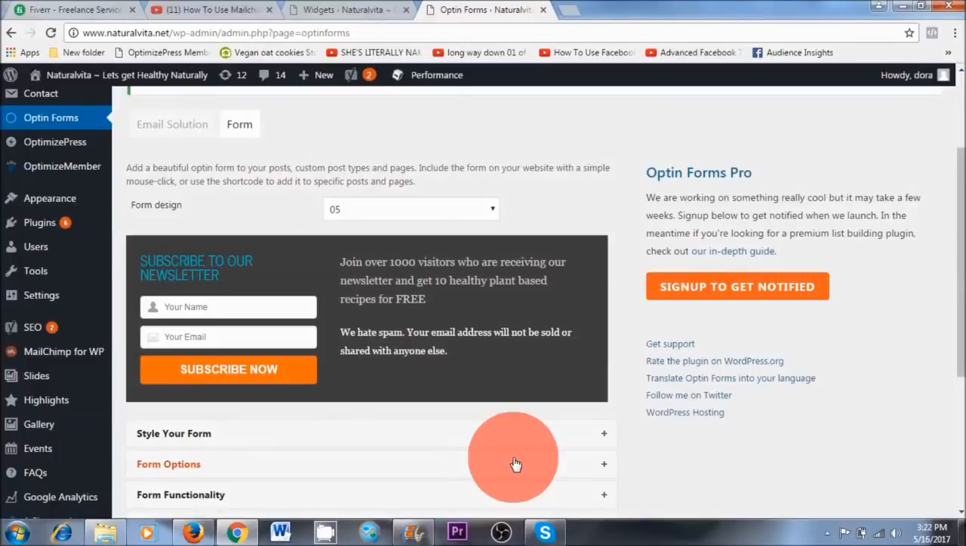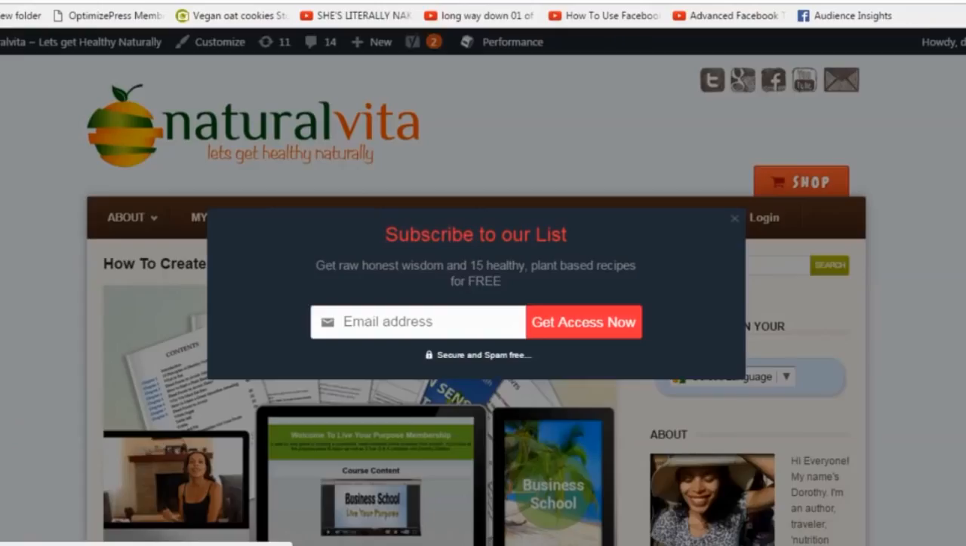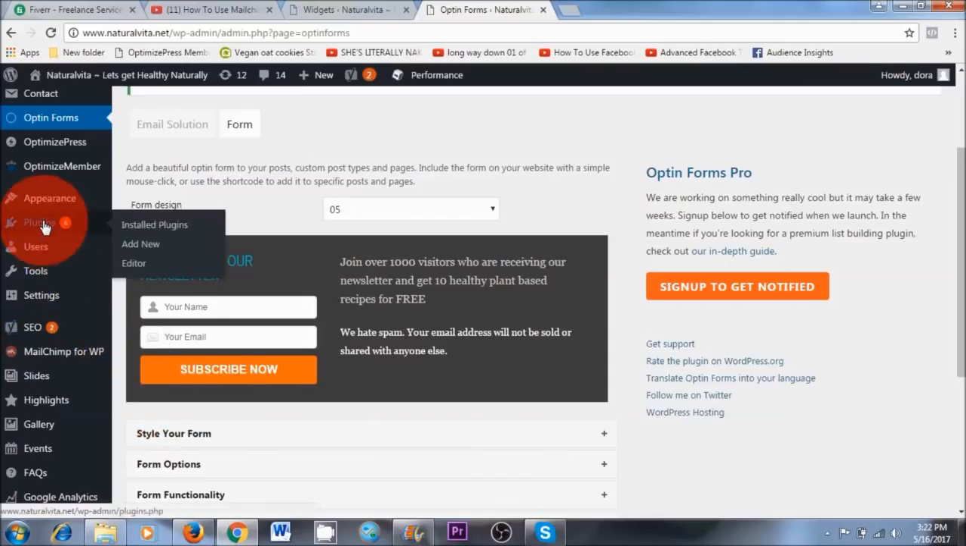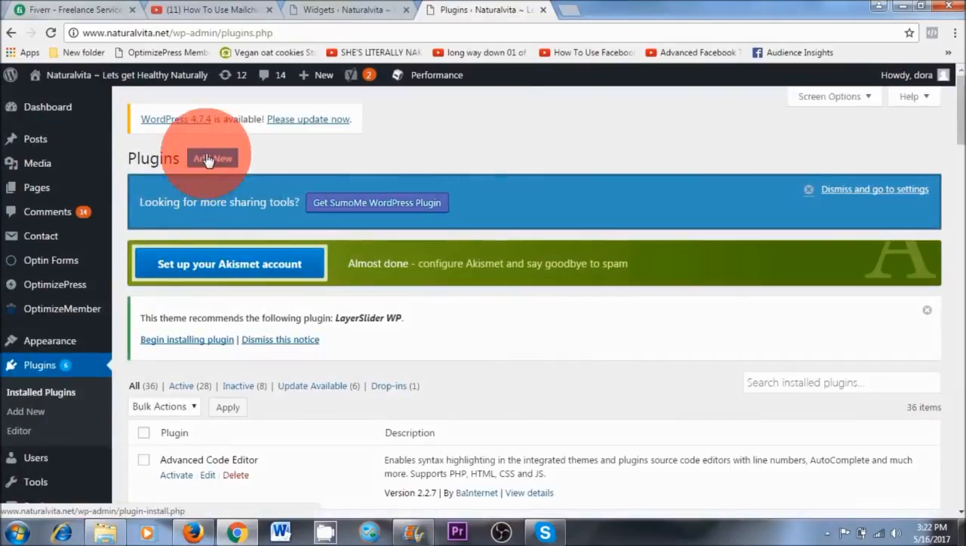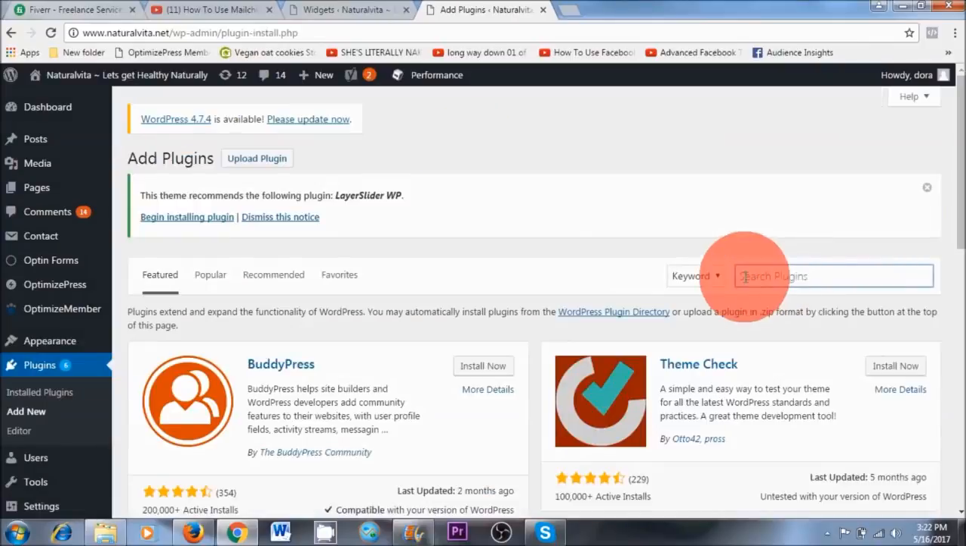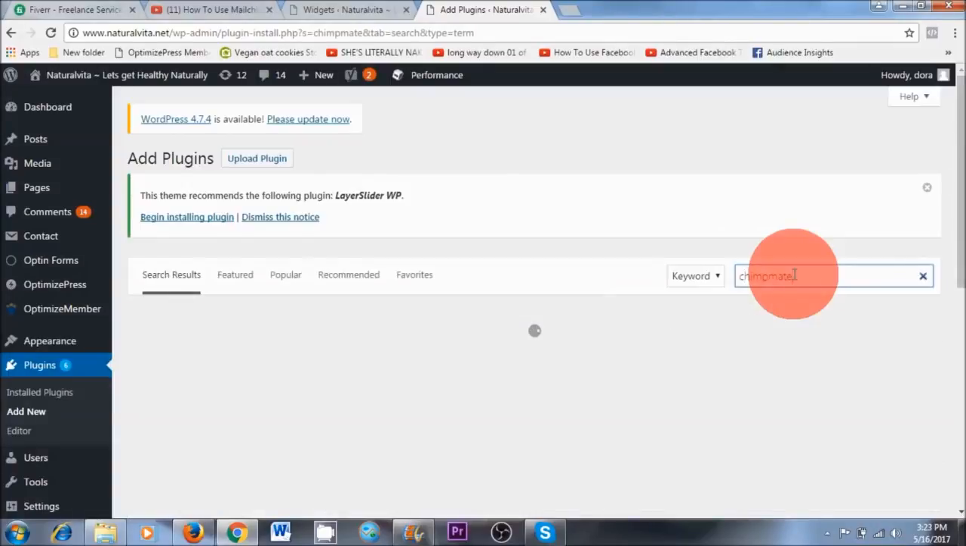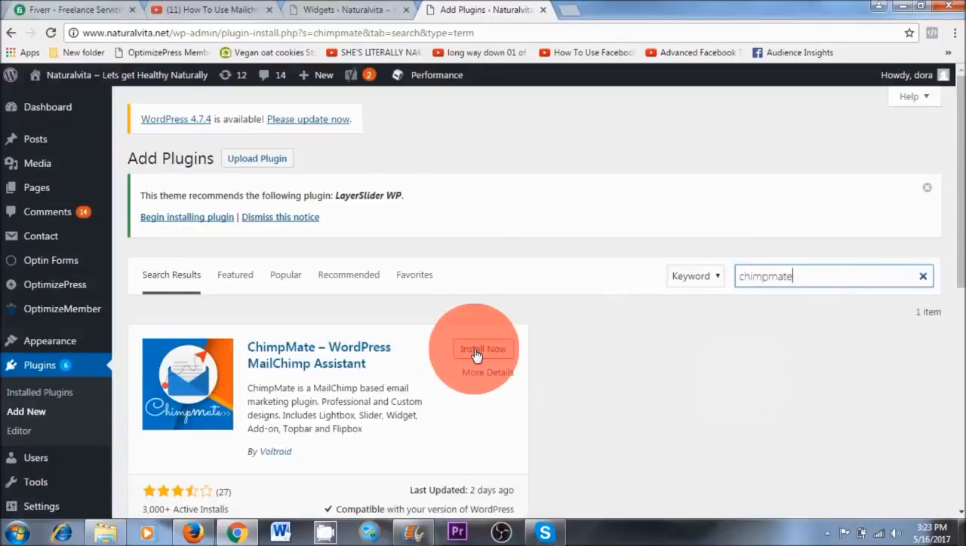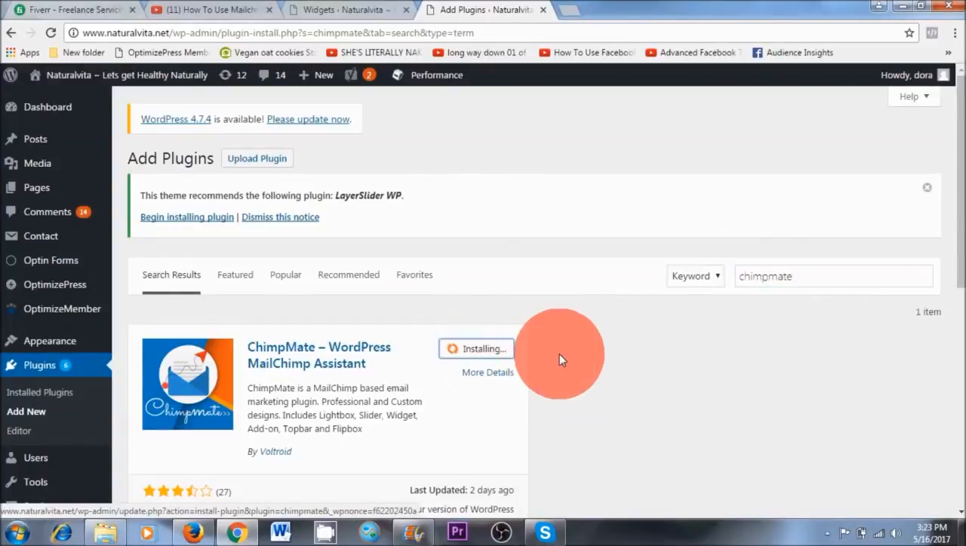Okay, so let's add another plugin, and this is going to be a subscriber pop-up. So what we want to do is go to plugins here, click on Add New, and then here in the search plugins area, you want to type Chimpmate. I really like this plugin. It's very versatile and professional looking. So you want to click on Install Now and Activate.